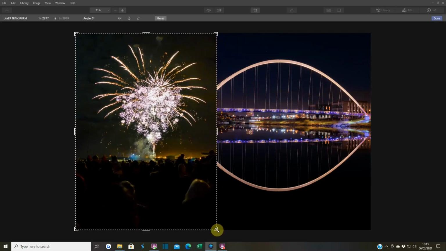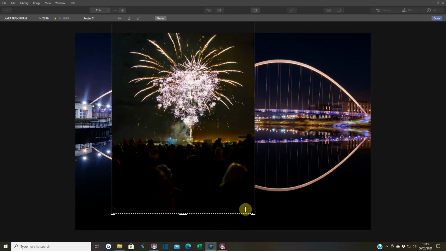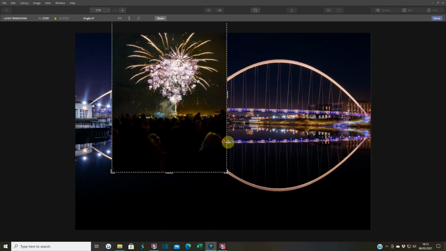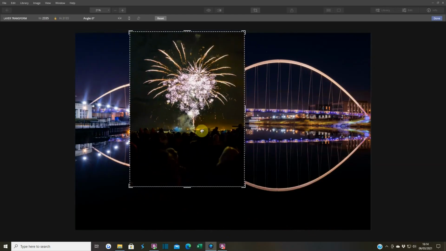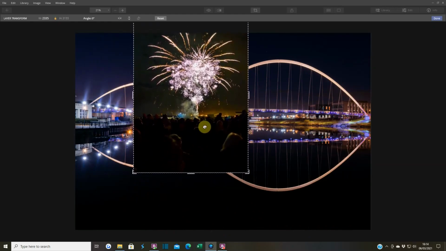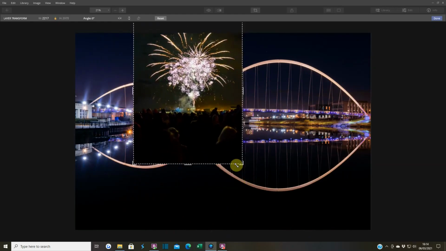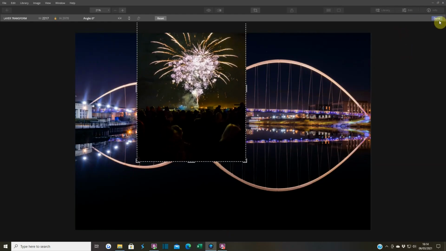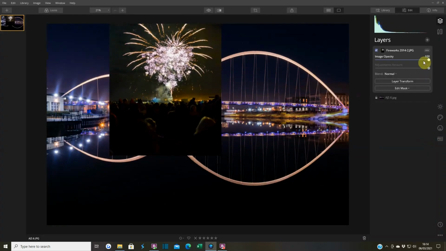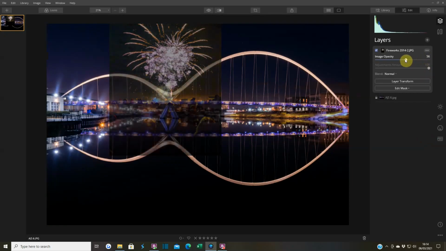I think it's about right, yeah, about there, and then we're going to lock it and move it, and we're just going to play around with the size now, about where we want it. So I'm going to put it around there. Press done for now. I'm just going to drop the image opacity down so we can see if we like where it sits. Now, let's say that wasn't too bad at all.